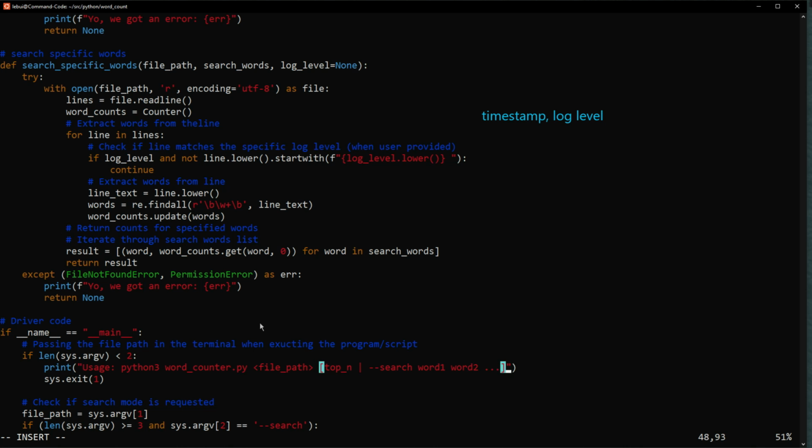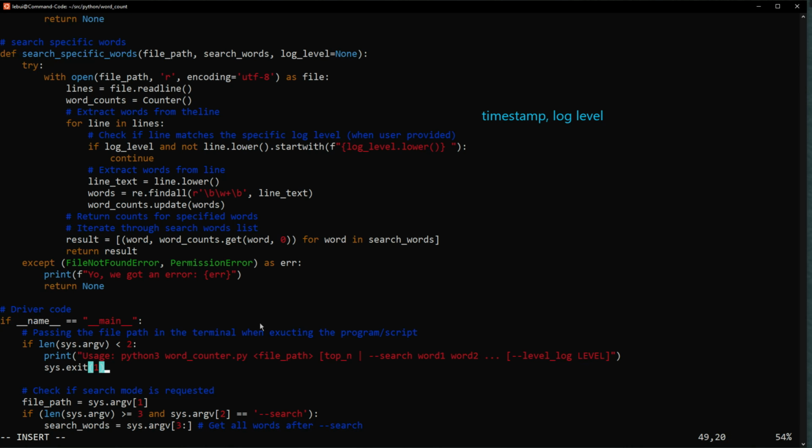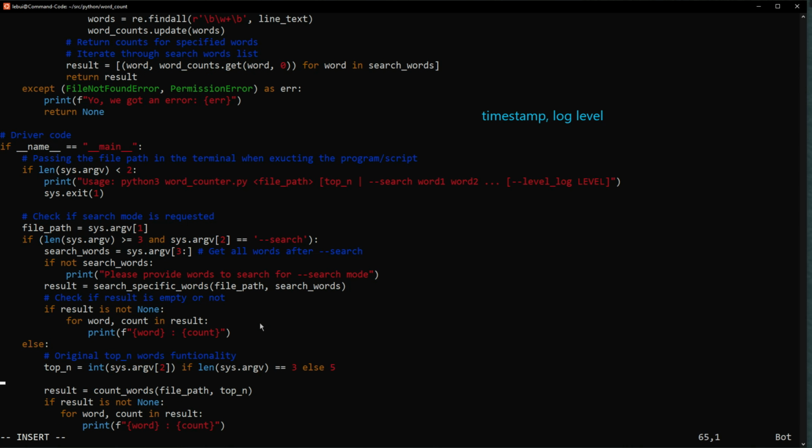Let's call that log level. Level log makes more sense. Level log, log level. Okay, let's call that level log. And you want to pass that the level. How are you going to modify this one to look for the specific level?